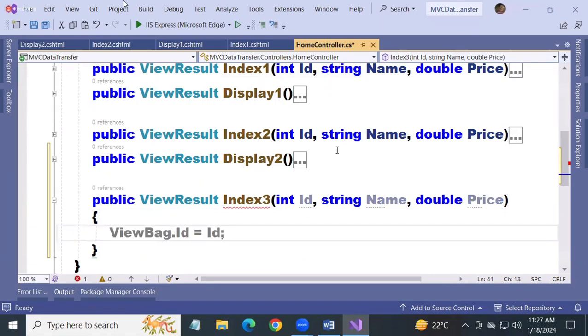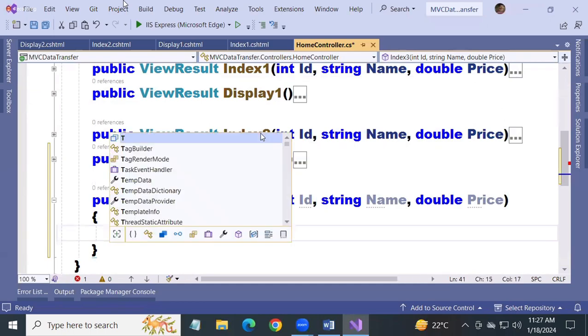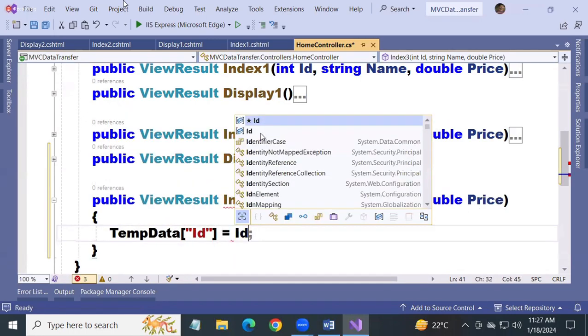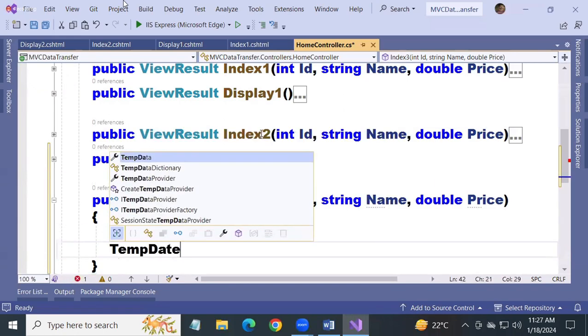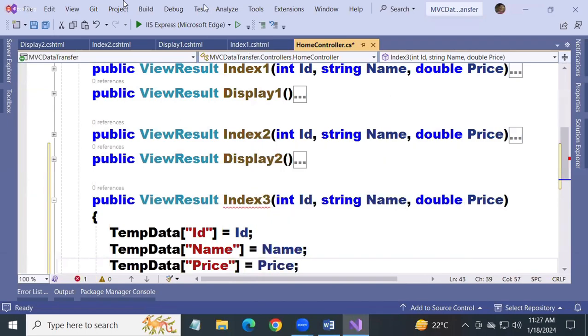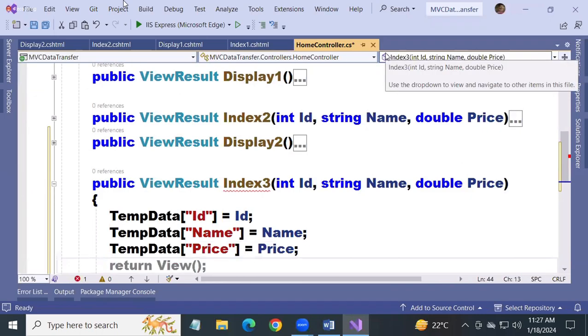Okay. Just like you stored data in the ViewData, now you can store it in the TempData. How? TempData of ID is equal to ID. TempData of name is equal to name. TempData of price is equal to price. Okay. Then we say return View.